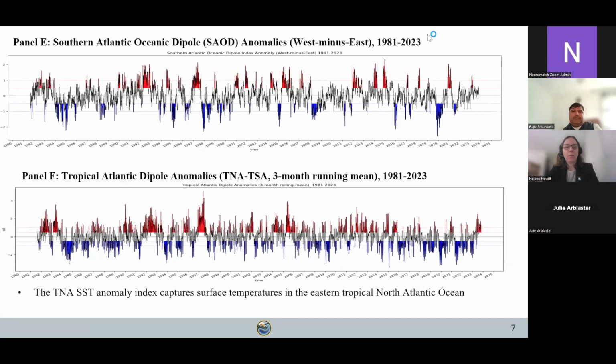And the third one, I cannot see because of the heading. South, I think it is a south something. Okay, and the last one was the tropical Atlantic dipole anomalies. In the last figure, you may see the red color is occurring more in the eastern side. That's sea surface temperature in eastern tropical North Atlantic oceans.